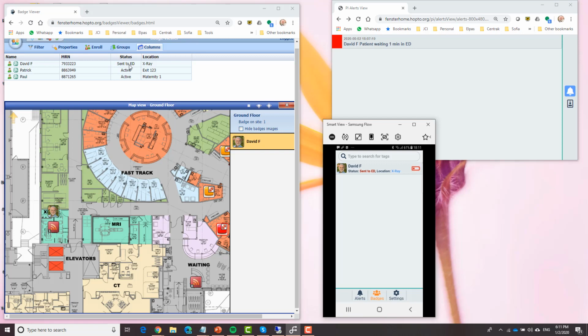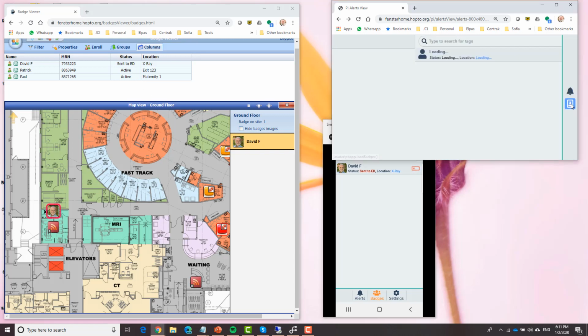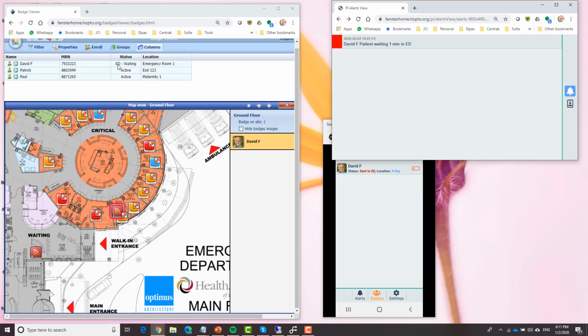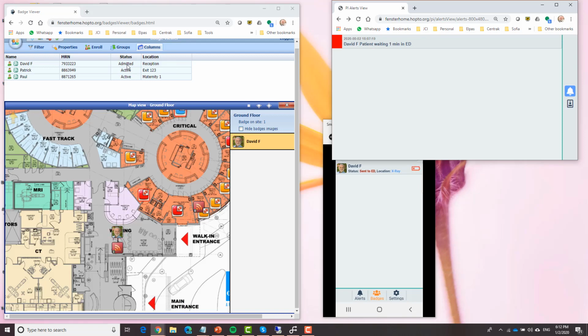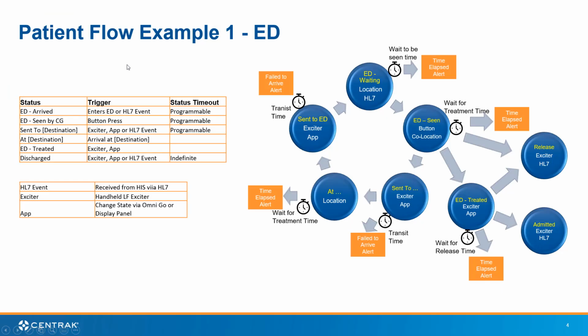Here we have, you see, it says sent to ED, and if I go here too, I see it says sent to ED. And now we're going to move the patient back to the emergency room. So now his location is emergency room, and he's back to ED waiting, and that will then notify the staff that he's back there now, and he needs to be seen. Again, we can use the user interfaces to change the status. We can use a handheld exciter to change the status, or we can use a location change. So here's a little example of patient flow.